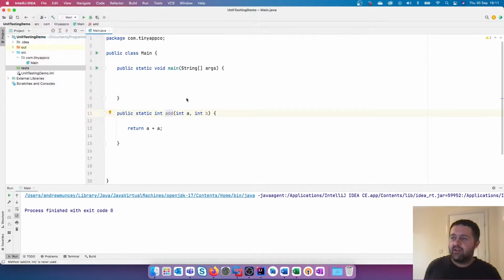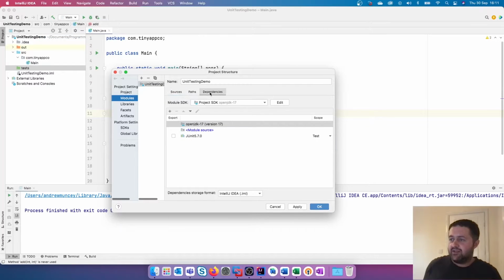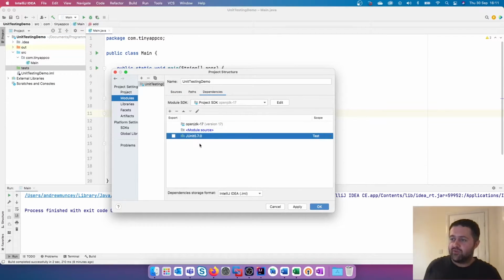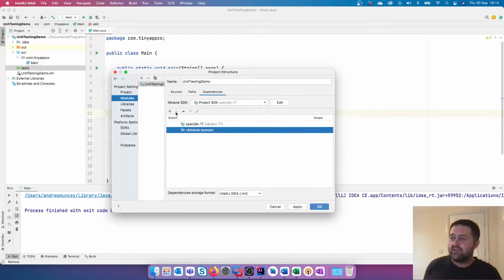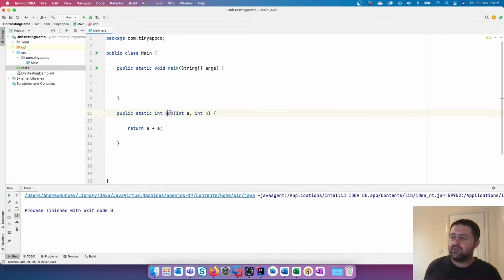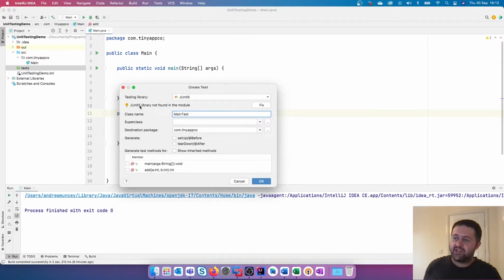I'm just going to undo. I'm going to remove JUnit 5.7.0 from this project, so we'll see the same thing that you would see. So if we go back here, generate test, it's going to come up and say JUnit 5 library is not found in the module. So basically the project doesn't know to include the code that gives us the JUnit 5 testing, so the library code that's been written to allow us to write unit tests.